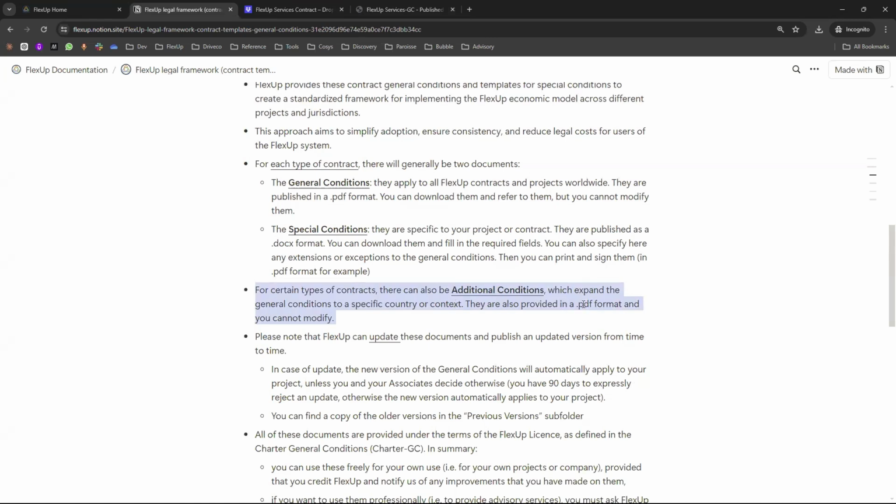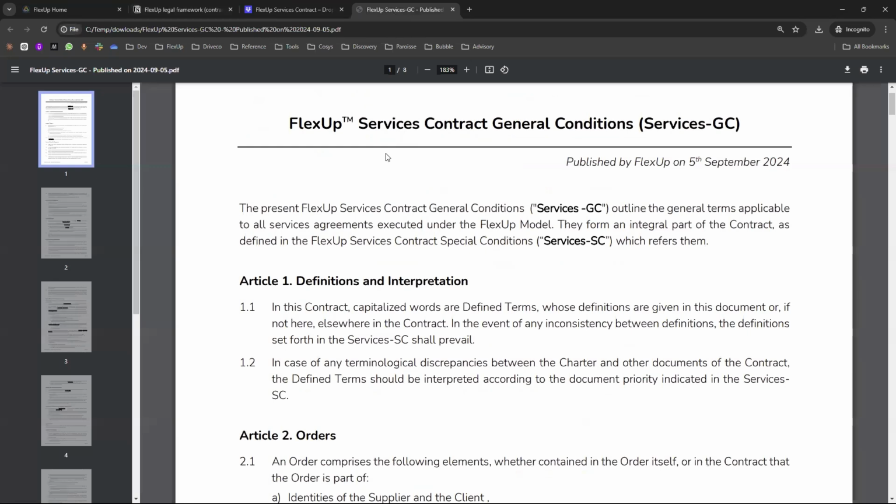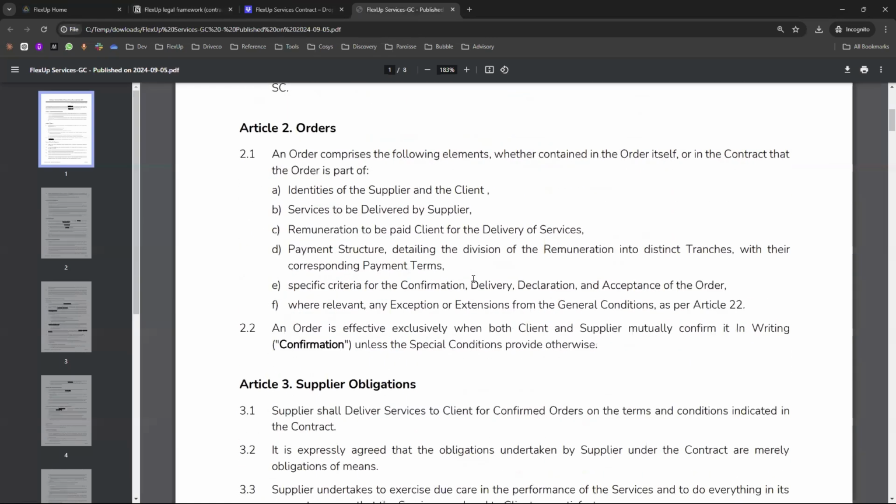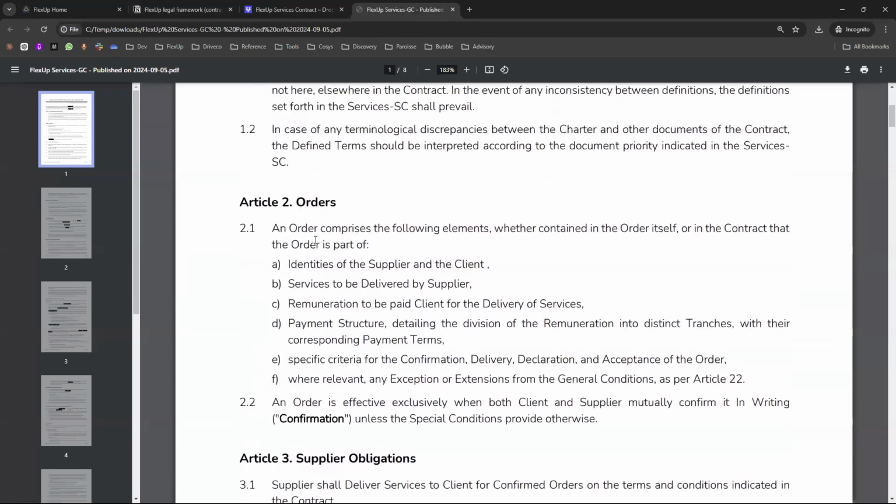That would also be a PDF document that you cannot modify, and that is integrated to the contract. It's included in the contract by reference. And then you have the special conditions. So for the service contract, at least for this type of service contract, there is no additional conditions. It's just the general conditions and then the special conditions, which is the other document that we'll look at in a minute. And this explains what's an order.